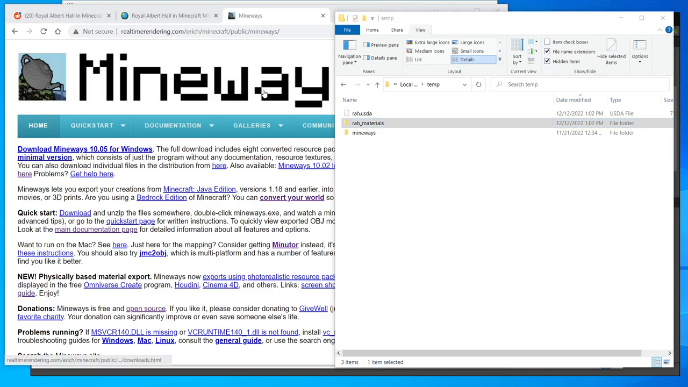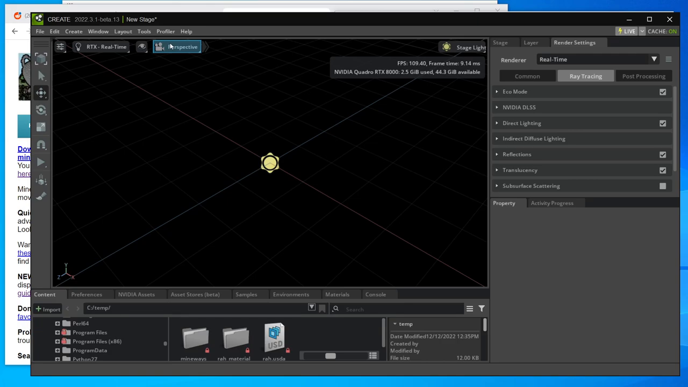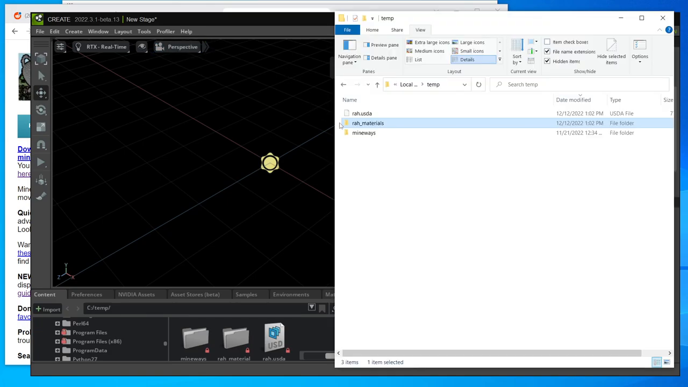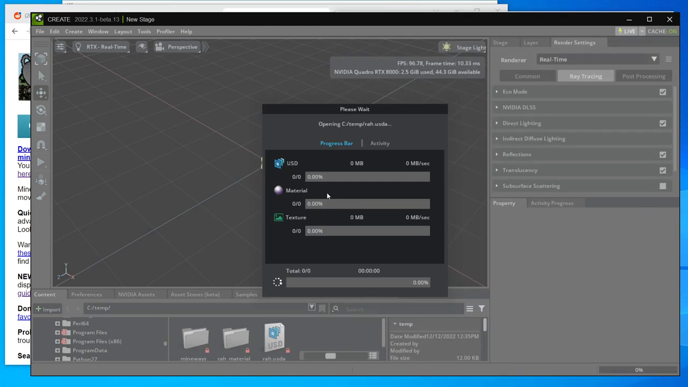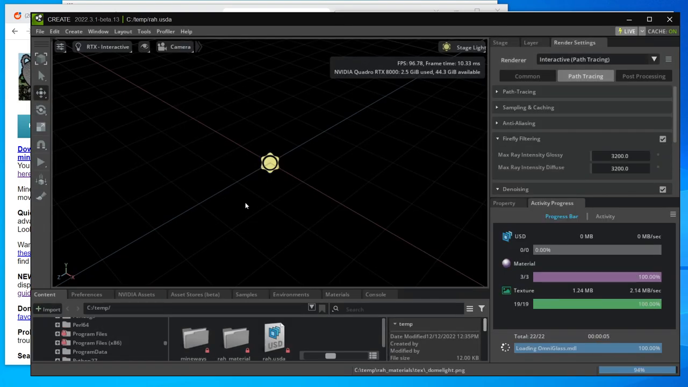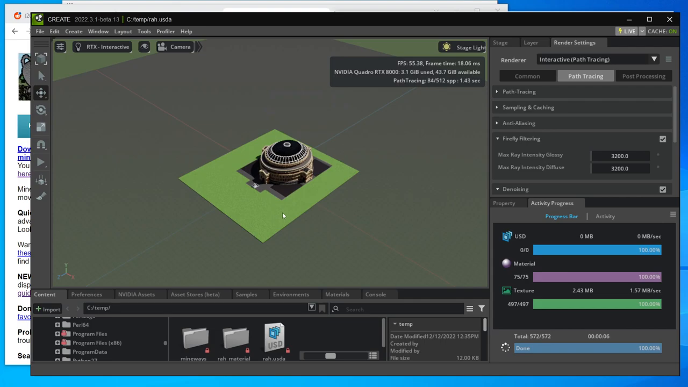I'm done with Mineways. And what I'm going to do is go look at this, which is Omniverse. This is called Omniverse Create. Again, it's free. All you do is drag and drop the USDA file into Omniverse, and I had nothing to start with, so I say no, I don't want to save what was there, which was nothing. And so now it's loading it up, and you can see it's now in there.